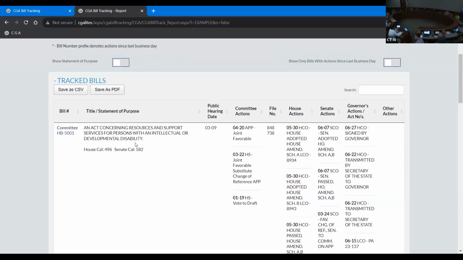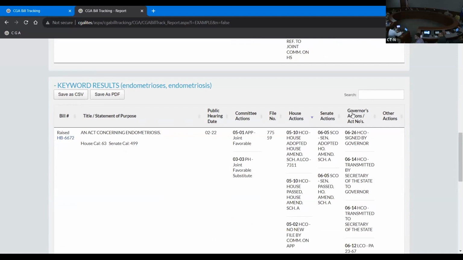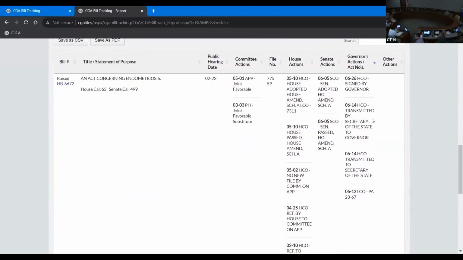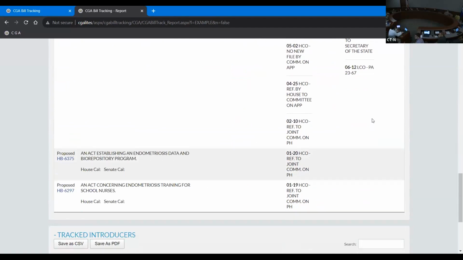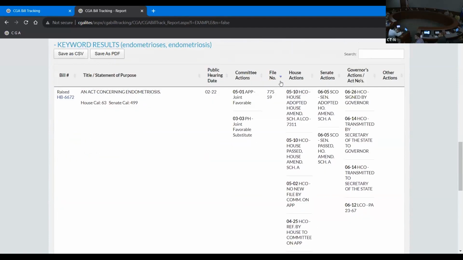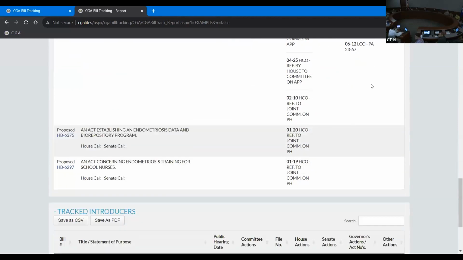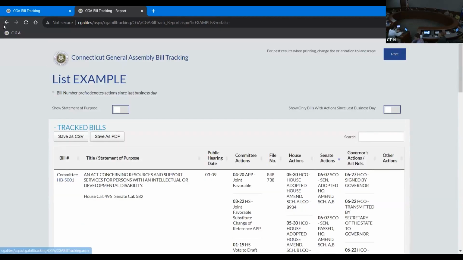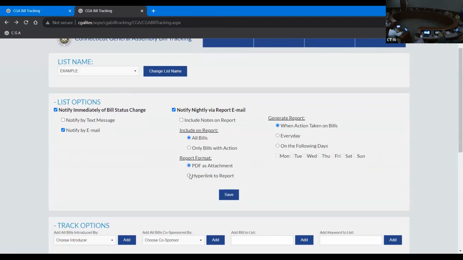You get it in this format. You get a web link, and you can do things like sorting by the House action. I prefer the web link rather than the PDF because you can sort by what was the latest action, when was the public hearing date, when was the last committee action, and things like that. That's available in PDF or hyperlink.